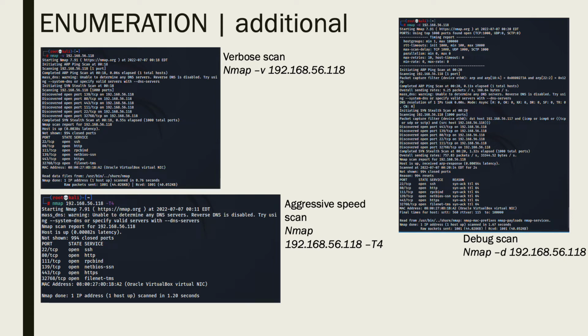And then a debug scan, which provides similar information to verbose, but it provides even more detail on what nmap is doing, specific lines on the different processes that are running while it's running the scans, and then of course the information about the port state, service, and some reasoning behind what's going on there. And for that debug scan, that's nmap switch lowercase d.